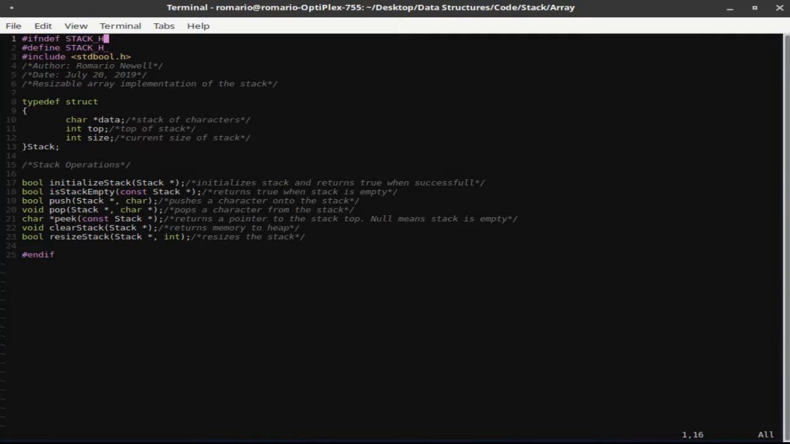Now, we have isStackEmpty. isStackEmpty is pretty straightforward as well. It checks whether the stack is empty. So if the stack is empty, we return true, else we return false. After that, we have push. Push pushes a character onto the top of the stack. If the push operation was successful, we return true, else we return false.